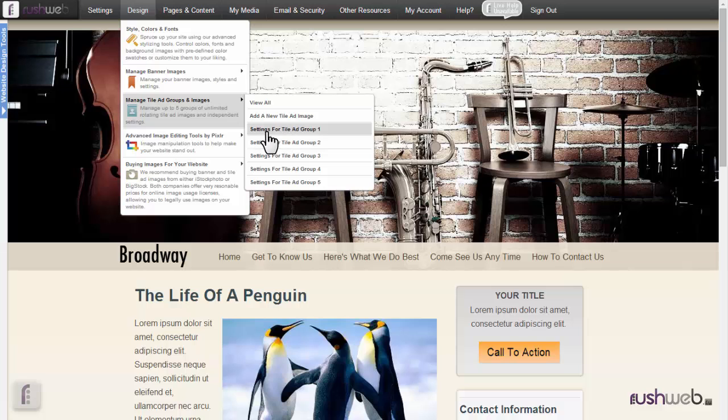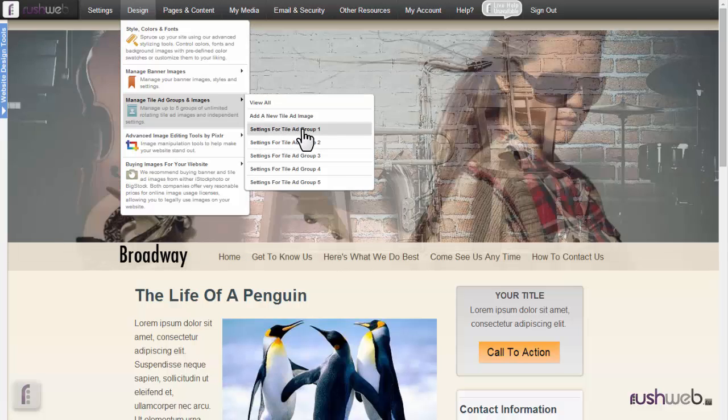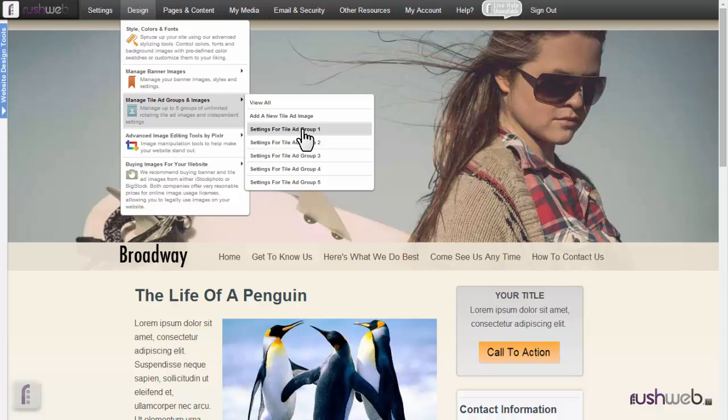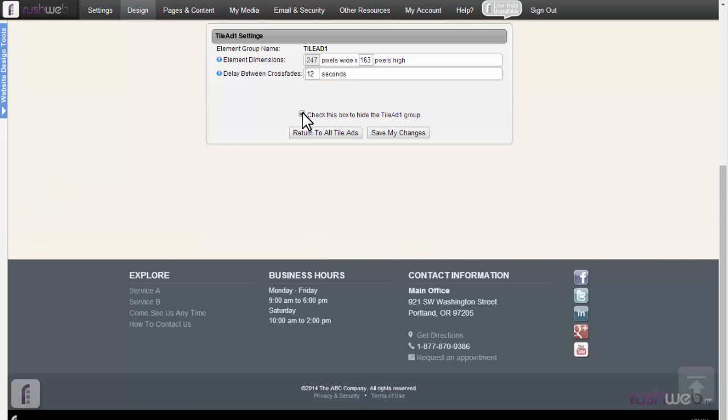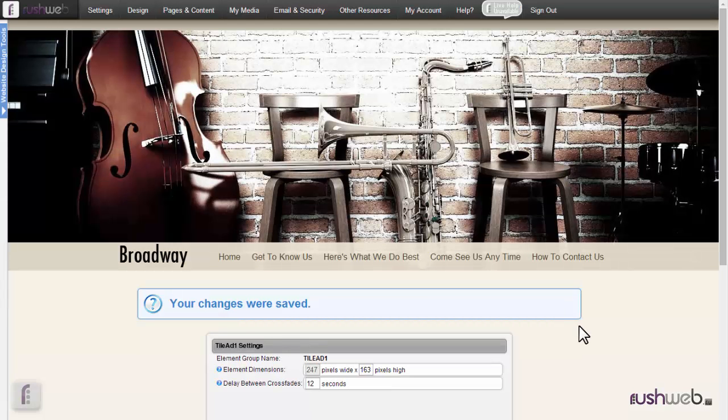So I'm going to go to the settings area for tile ad group 1, which is the group that I'm working on right now. And then inside this group, I'm going to uncheck this checkbox here that says to hide tile ad group 1, and I'm going to hit save. Okay, so I've saved the settings for that.